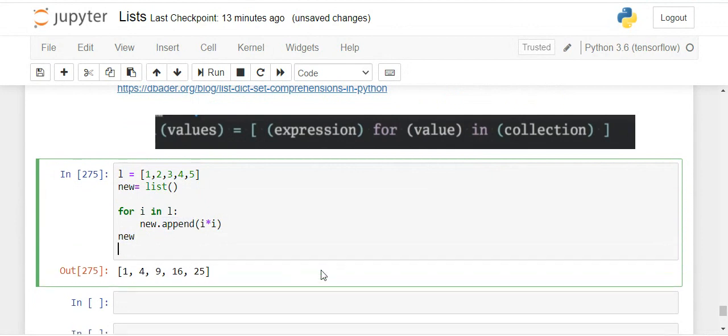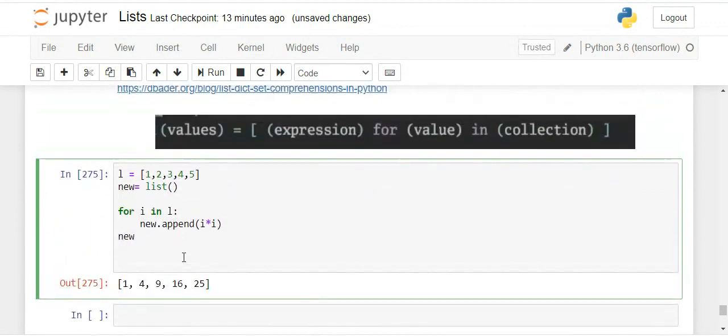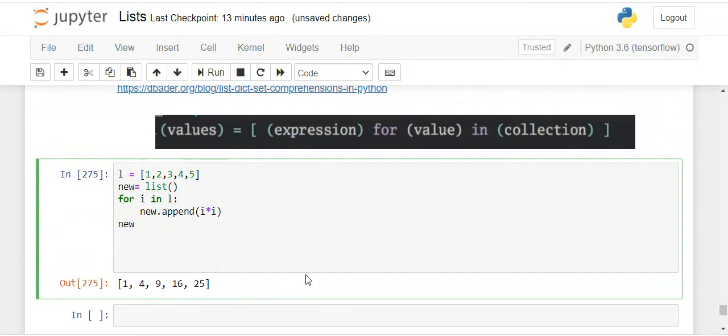Alright, so this is a very simple case. What if you have to do the same thing using only one statement? Can I achieve something like that? It's very, very simple. You just look at the syntax very carefully. The syntax is saying use square brackets. I'm using the right hand side syntax. Use the square brackets, and inside the square brackets, I'm writing an expression.